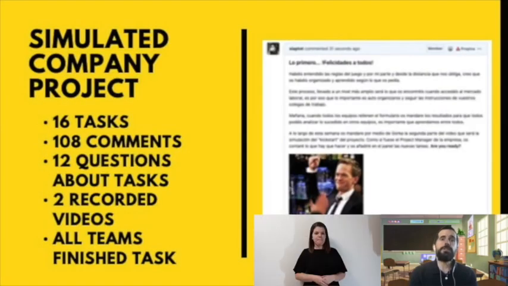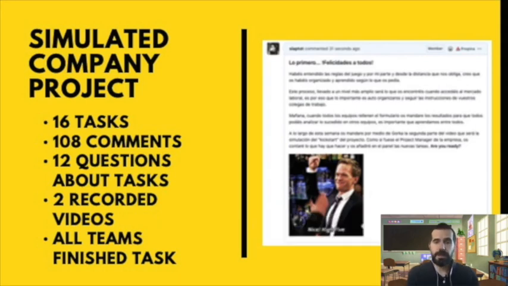One important action is the retrospective session, and we did it using written messages. It's the image we can see. Here we can see the number of activities and statistics. At the end, we can see how students were hooked to learn and the success of inquiry-based learning. So we had 16 tasks, 108 comments, 12 questions about tasks, 2 recorded videos, and all teams finished tasks. So at the end, the activities were successful.